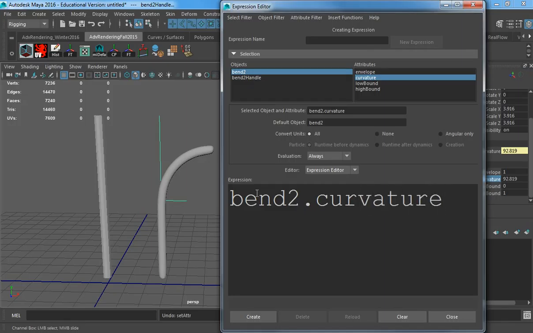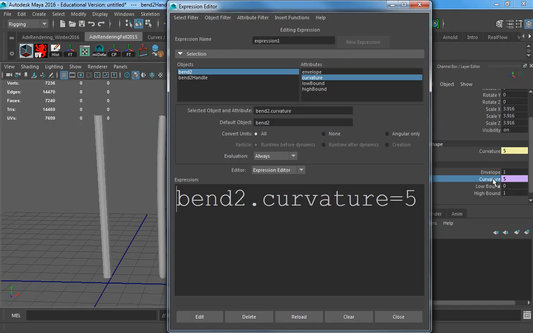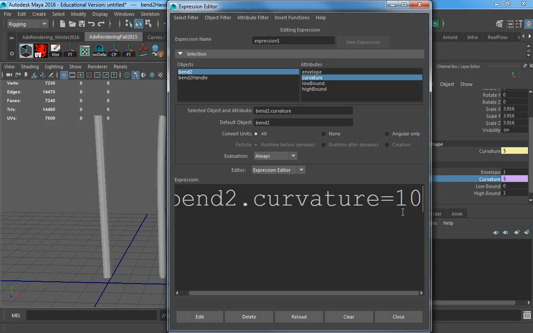So bend2.curvature equals, and then what do we want it to equal? We just put a number, 5. I hit create. My system did not give me a red error at the bottom here. That means that my expression was valid. It says expression 1 result, so that means that it worked. And if we look over here, it also did it. It says curvature 5, so it actually did set my curvature to 5. If I set it to 10, edit, now it's 10.